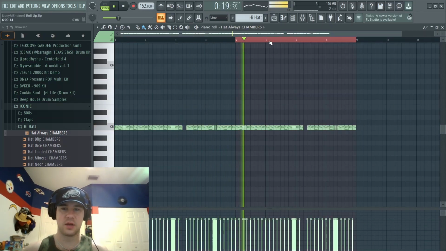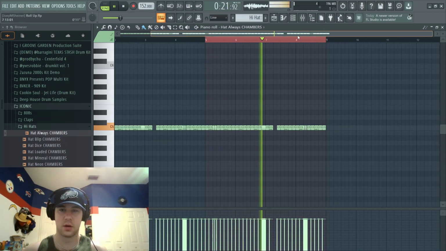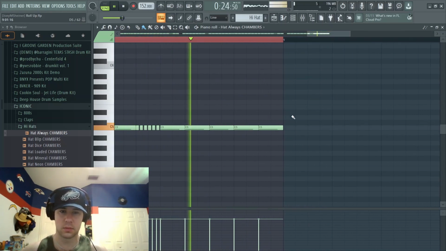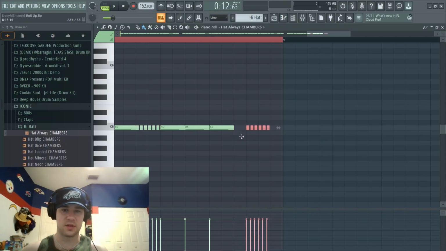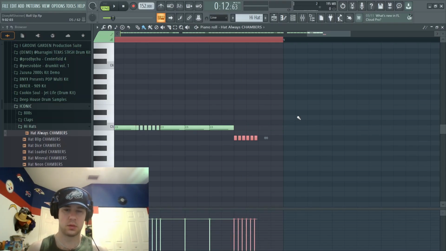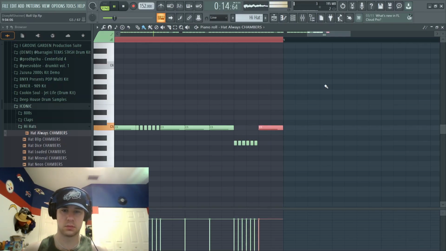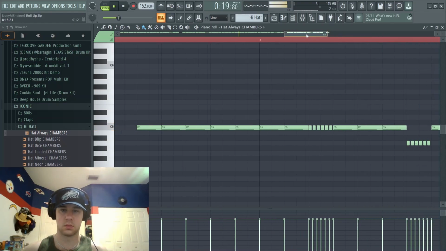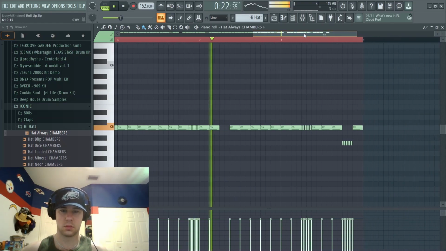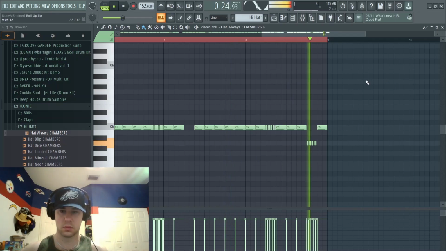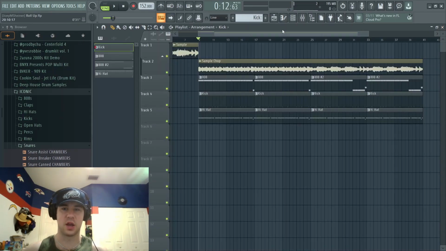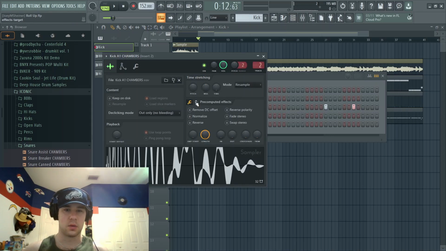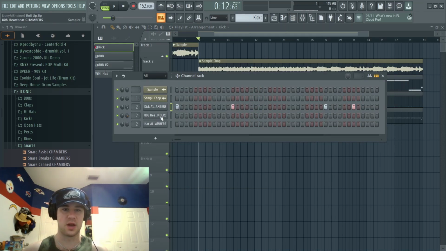Copy that over, and then just make one change at the end of the bar. Just copy this roll and pitch it down a little bit. I felt like the kick wasn't hitting hard enough, so I just went into the kick, went to this knob right here, and just boosted it by 2%. I also turned the 808 up to 90%.